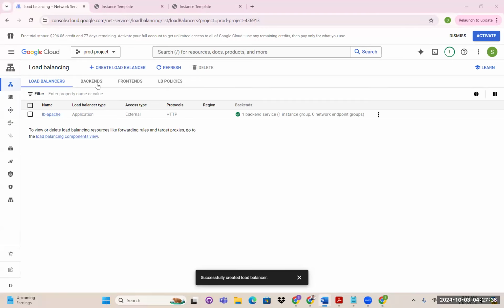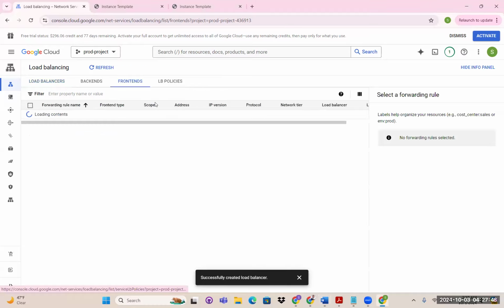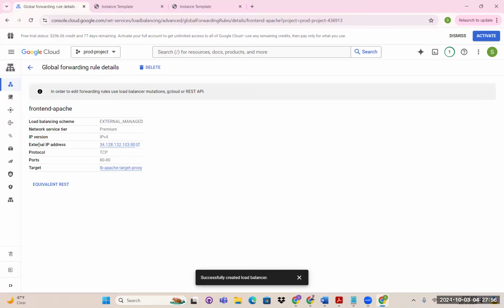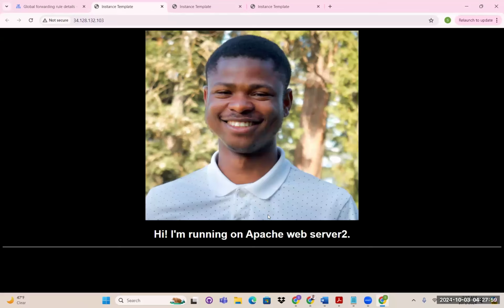As we can see, the load balancer has been successfully provisioned. See the green check. Now let's come to the front end, and I'm just going to click on frontend-apache. And I'm going to click on the external IP address. You see that? As I clicked on it, it brought out web server 2, right? So I'm going to reload. And once I reload, it's going to bring up web server 1, right? Look, it brought up web server 1.